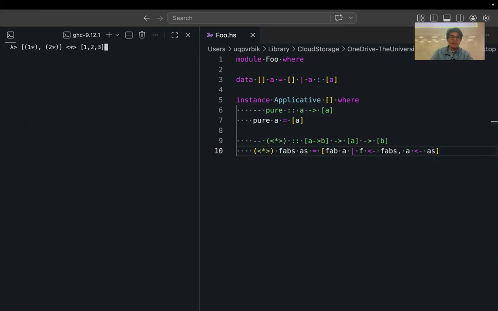So I can just show you. Okay, so I'm going to build triplets. I'm going to map that to 1, 2, apply 3, 4, 5, apply 6, 7. Okay, and there you go. There's the Cartesian product of those things.